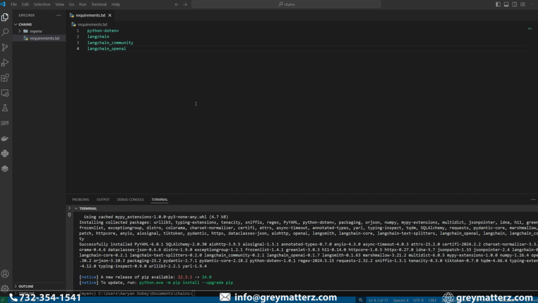To run our chain, we need an LLM. Now for the LLM, we will use OpenAI. Now, we set up our environment variables. These variables include our API keys for OpenAI, which we will store securely using a .env file. This ensures our sensitive information stays safe.